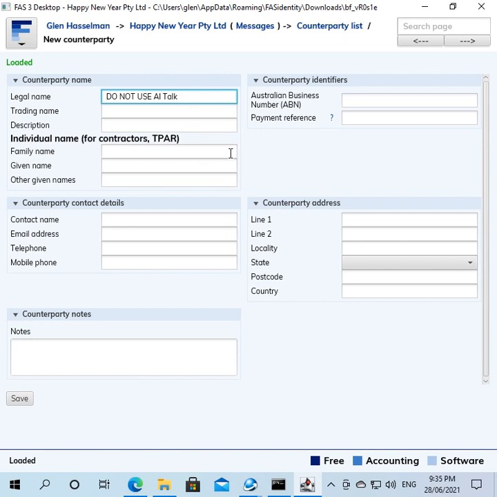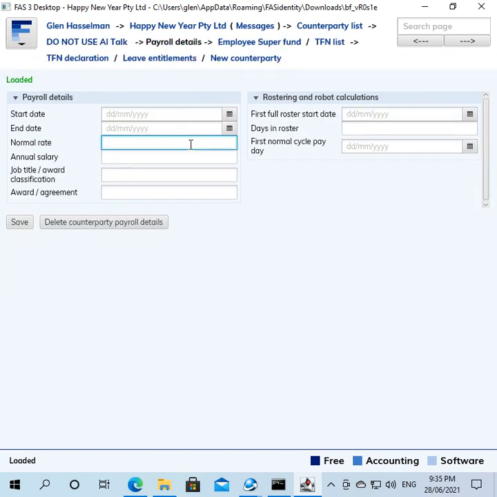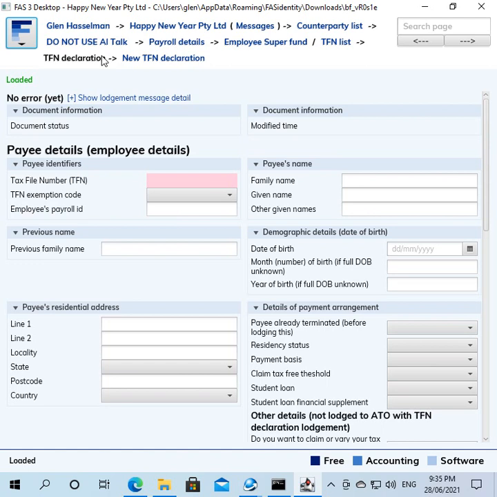The other thing you want to do is set up the counterparty. So let's say we just go add new counterparty, and what we want to do is put the employee's name, but we also just want to flag not to use this counterparty on an ongoing basis for different pay slips. This is just going to be a one-off pay slip to zero it out.